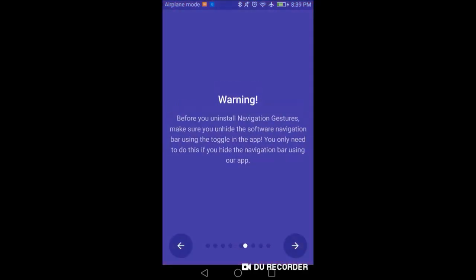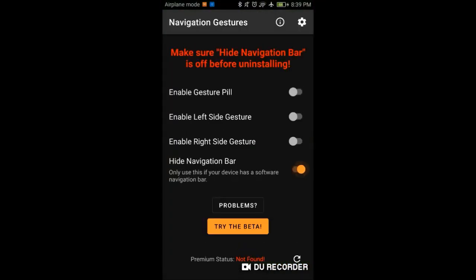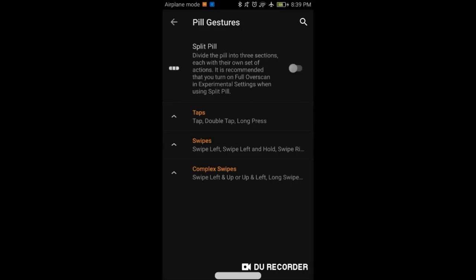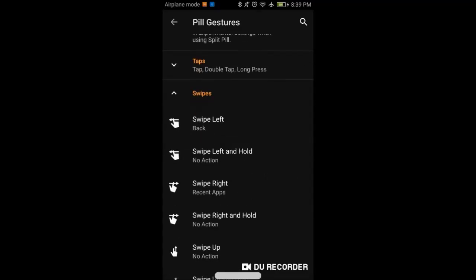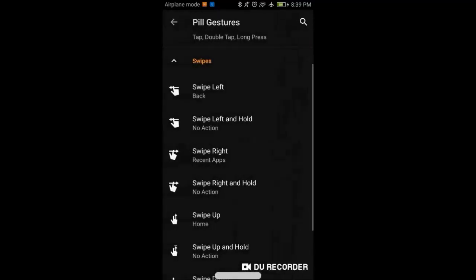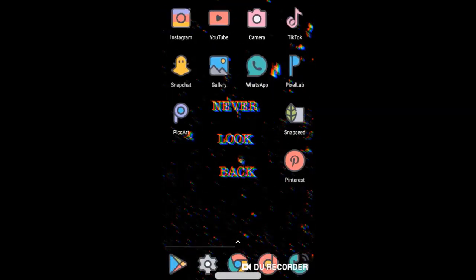Disable the battery optimization, then just leave all the other settings. Now go to hide navigation bar, and your navigation bar will be hidden. Click on enable gesture. Go to gestures, built-in gestures, swipe, then set swipe up to go home. And as you can see, it works properly.